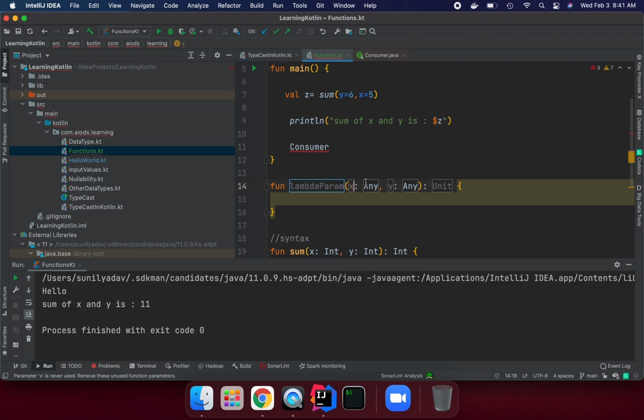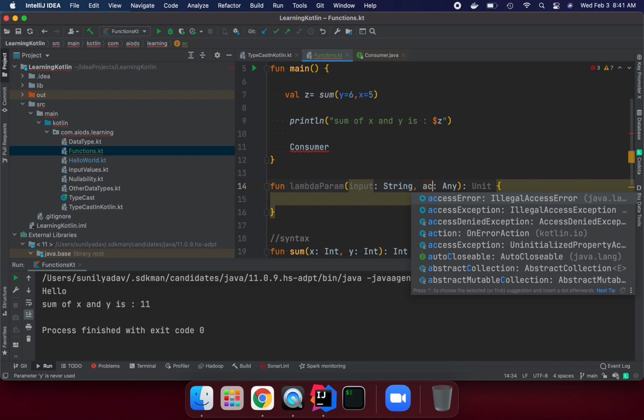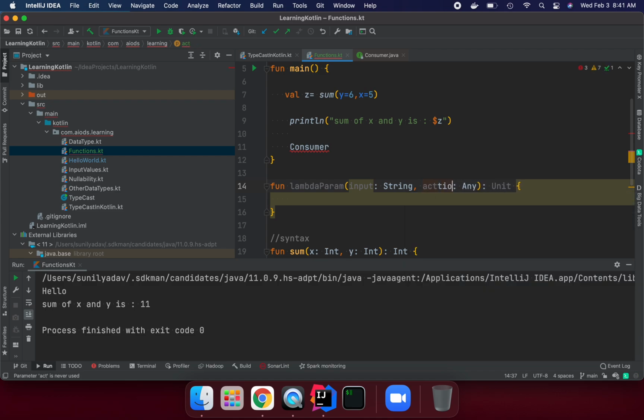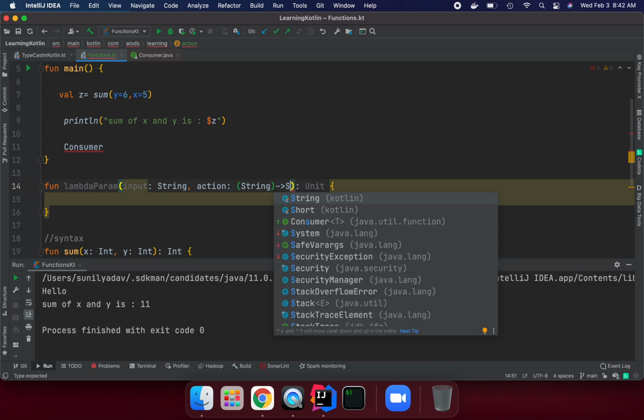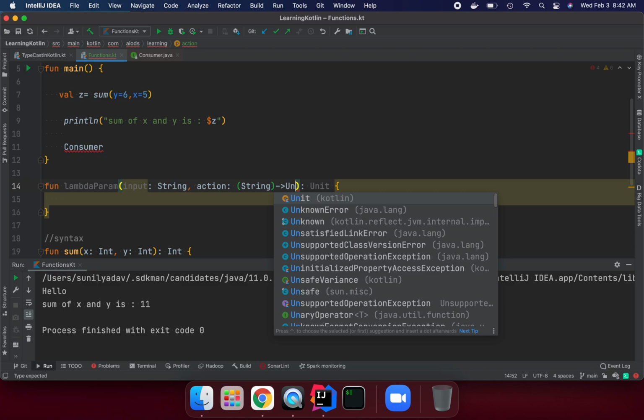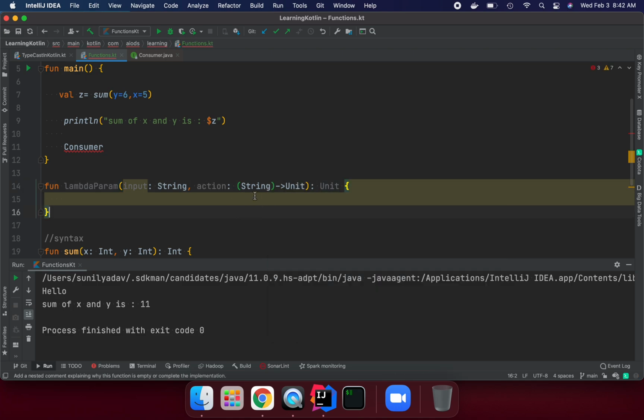I'm going to say take x as an input, as a string. And another parameter I'm going to name action, the action to do. What action? Take one string type value and return nothing. Sorry, Unit. Unit means it's going to return nothing, right? So this is the function parameter declaration.